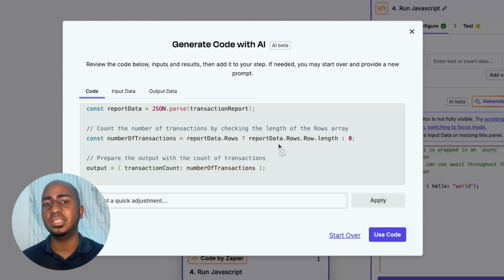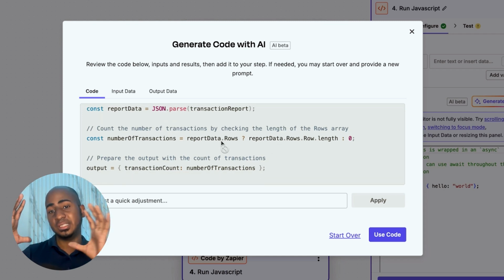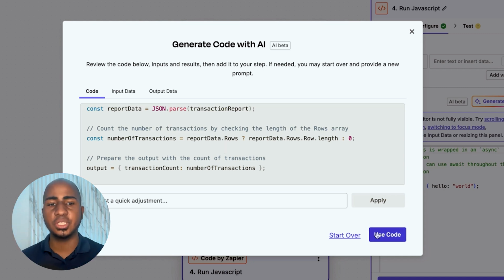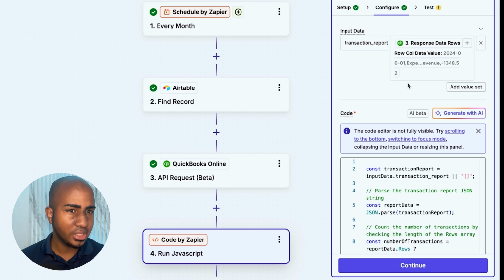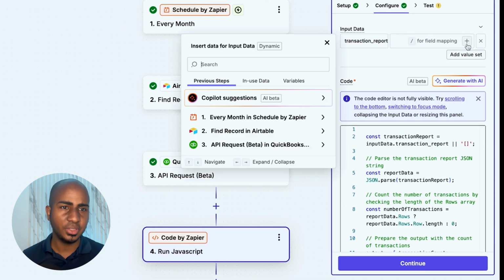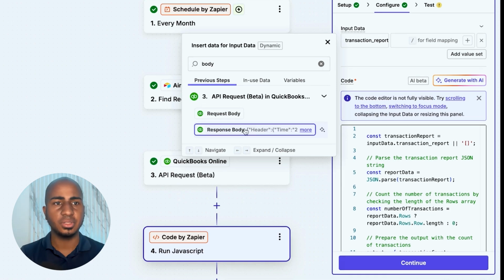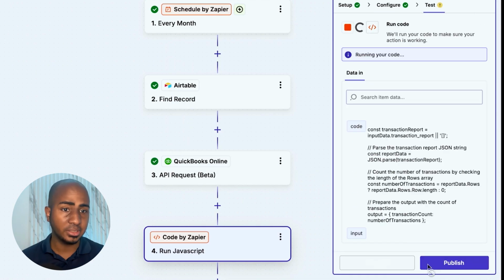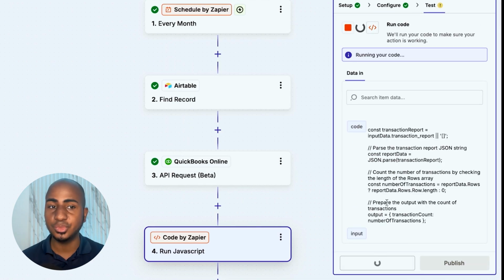Not to bore you with the details, but it's essentially saying this report has a certain number of rows. Let's see if those rows are available, and let's count how many of them are there. So I'm going to use this code, and just looking at this, I know that this isn't the right value. It should actually be the body itself. So let's do that, and let's test and see if the number comes up, which it should.